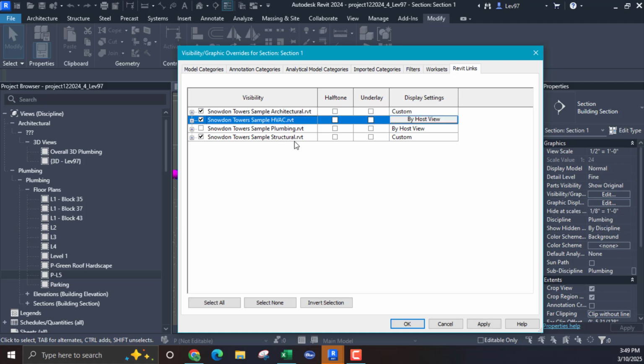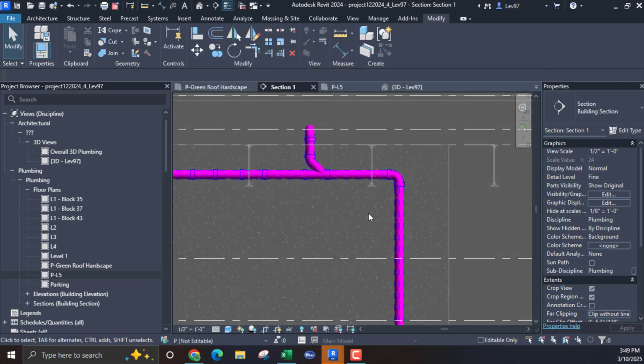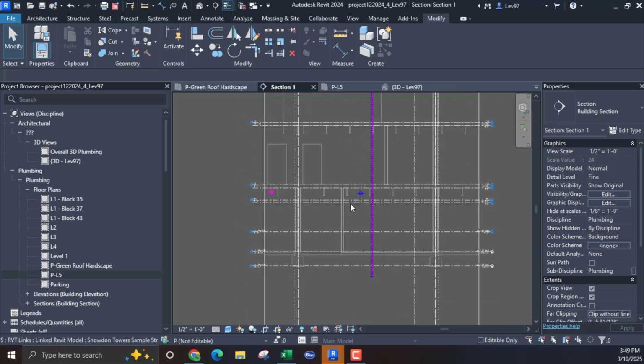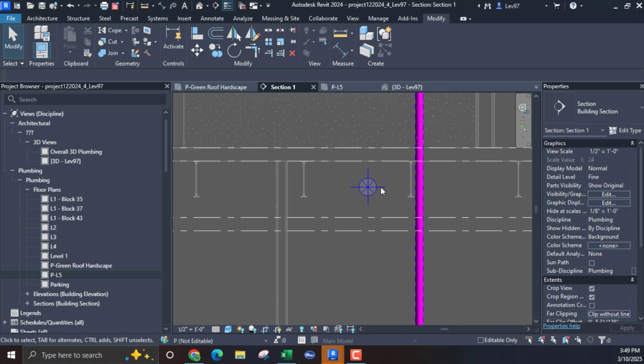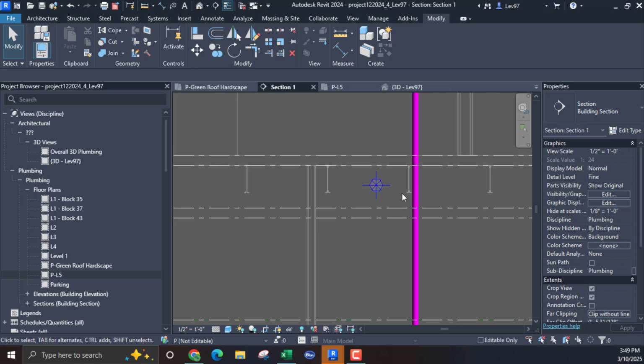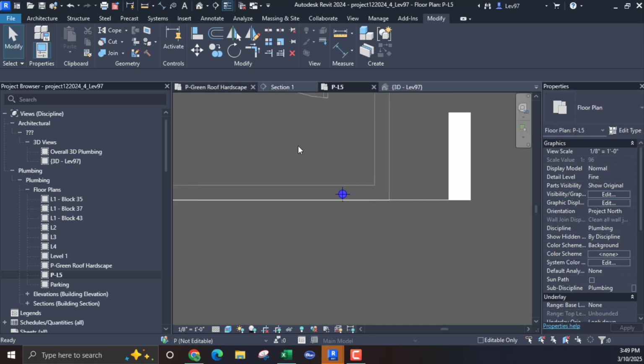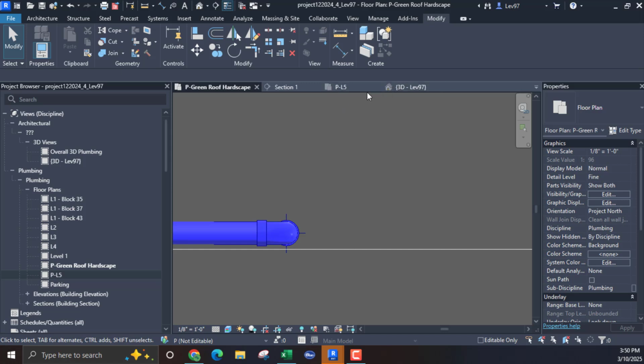And the HVAC structure, architecture is more or less a floor plan, okay? But you want to turn on your HVAC and structure so you can see what's going on. And if you notice, there's one here. That's the HVAC, and it is a round duct. Okay, so you're not interfering with any of that. So I'm going to go back to this, and let me turn this. Okay, so that's off.